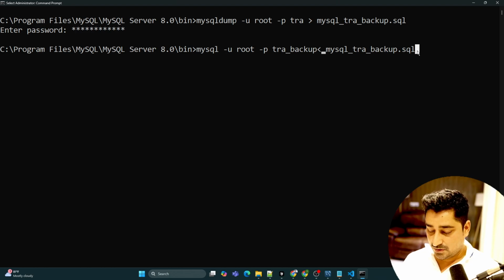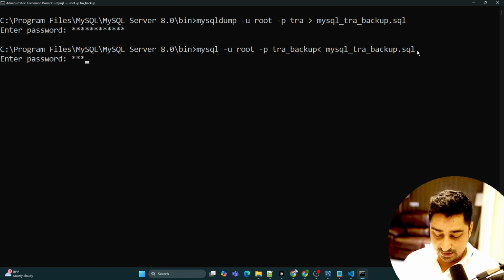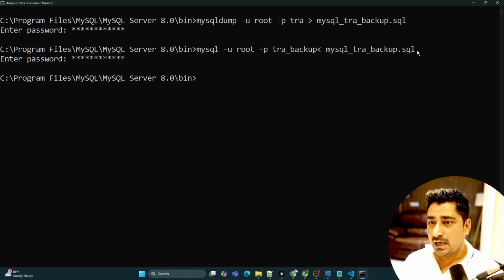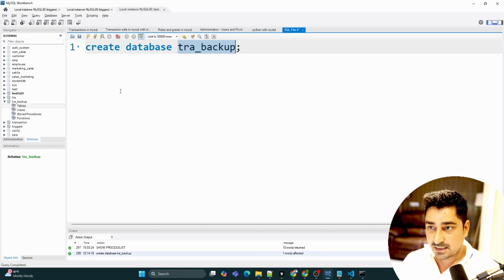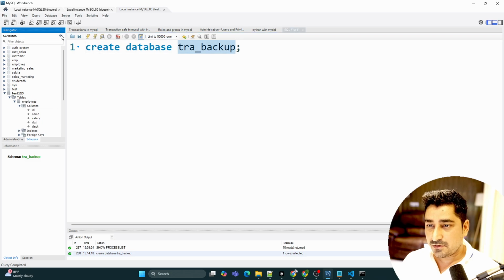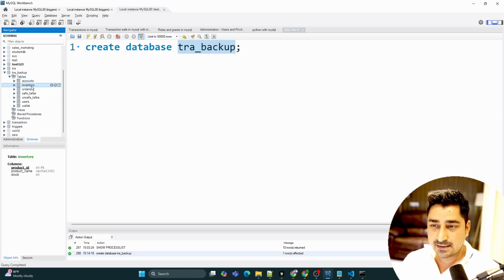Now if I hit enter, it is going to ask me for the password. So admin 12345 6 @ your password must be different, and everything looks fine. There is no error which I have received. In a fraction of a second, everything is done. Now if I go and refresh it, inside this tra backup I can see the tables. I can see all the tables; within a fraction of a second I'm able to replicate all the tables.